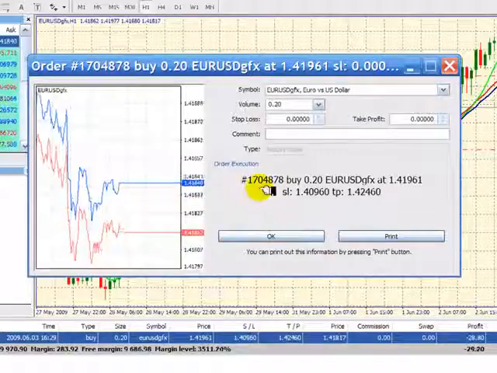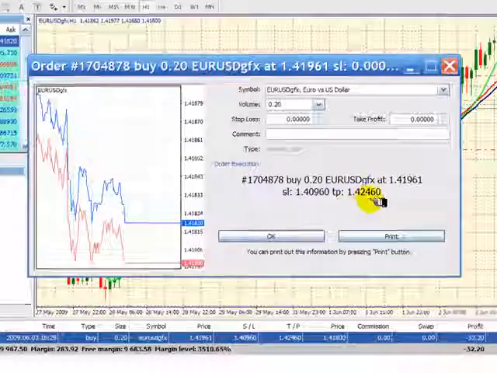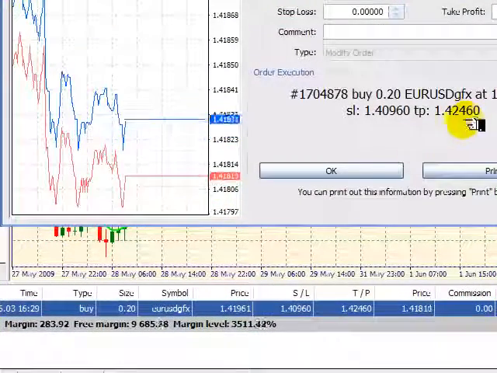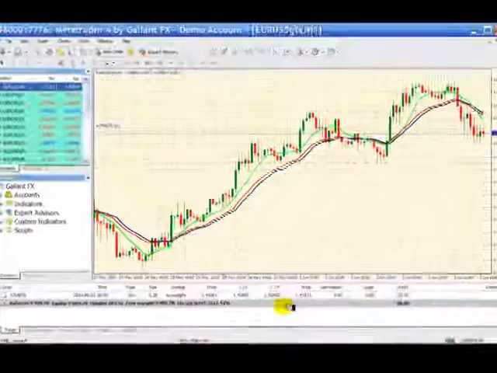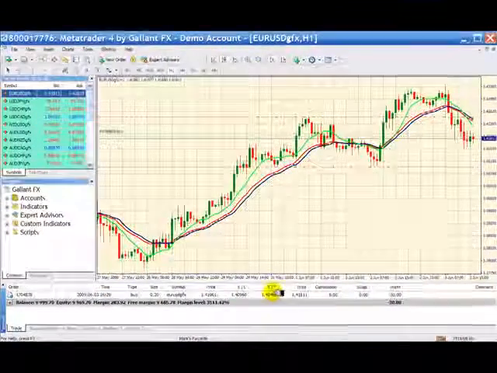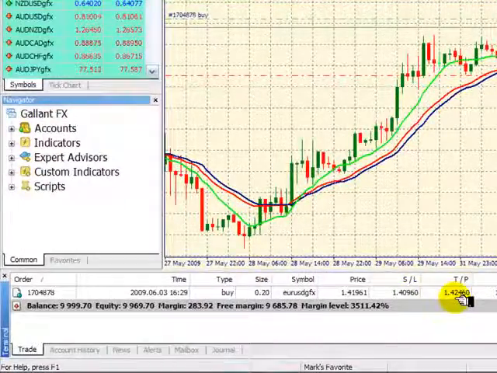and it tells me that I was successful. It's the same ticket number, and it gives me my stop loss and my take profit. So once again, I click OK, and I am done. And you will notice that my order has been updated with the stop loss and the take profit.